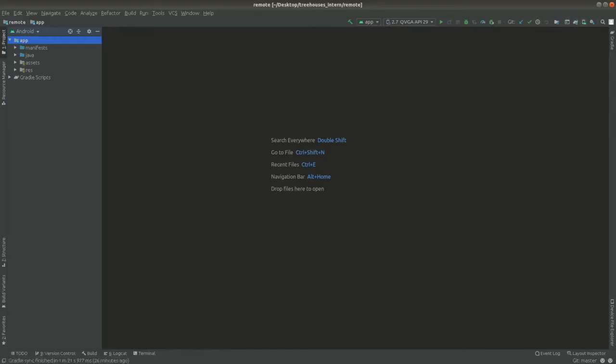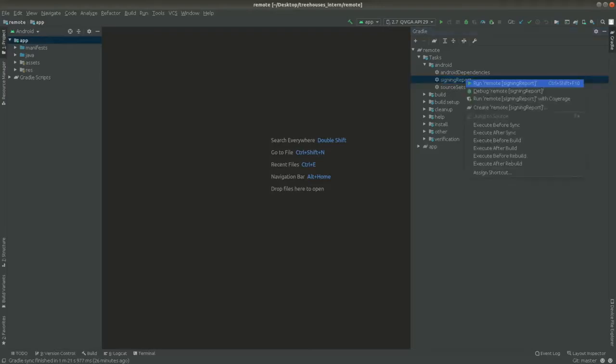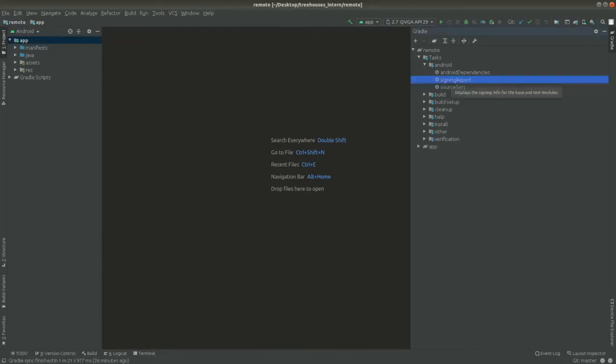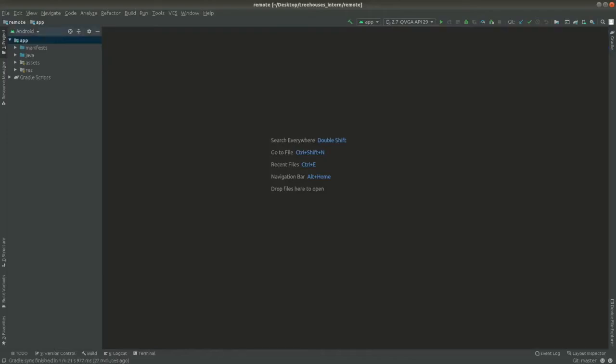And on the side here, there are the Gradle scripts. These are basically scripts you can run to do certain tasks. So for example, if you want to run a signing report, you can run this right now, and it will run the script and give you a signing report that basically says what kind of signature you sign your APK with. But that's a bit more in depth, and you don't need that to just start developing. So yeah, you can look at this more in depth on your own time.